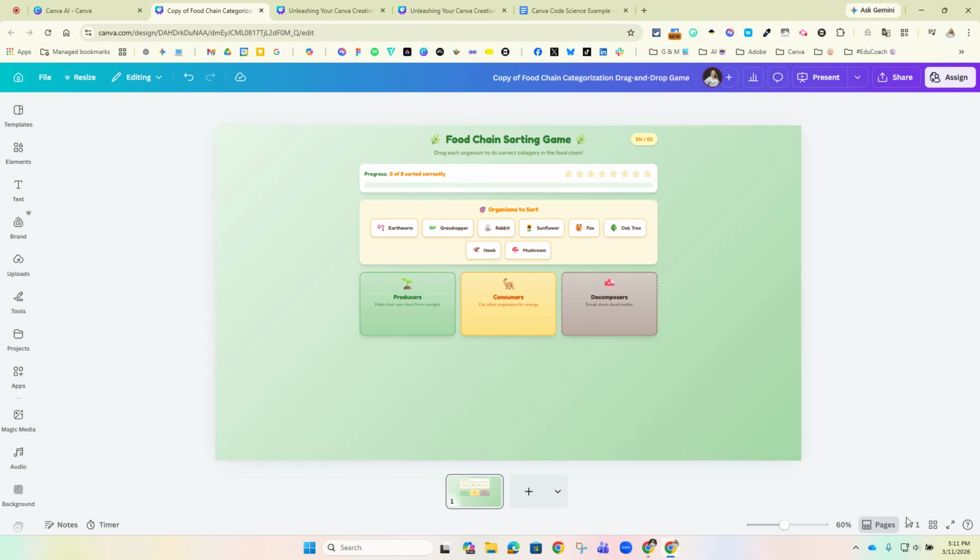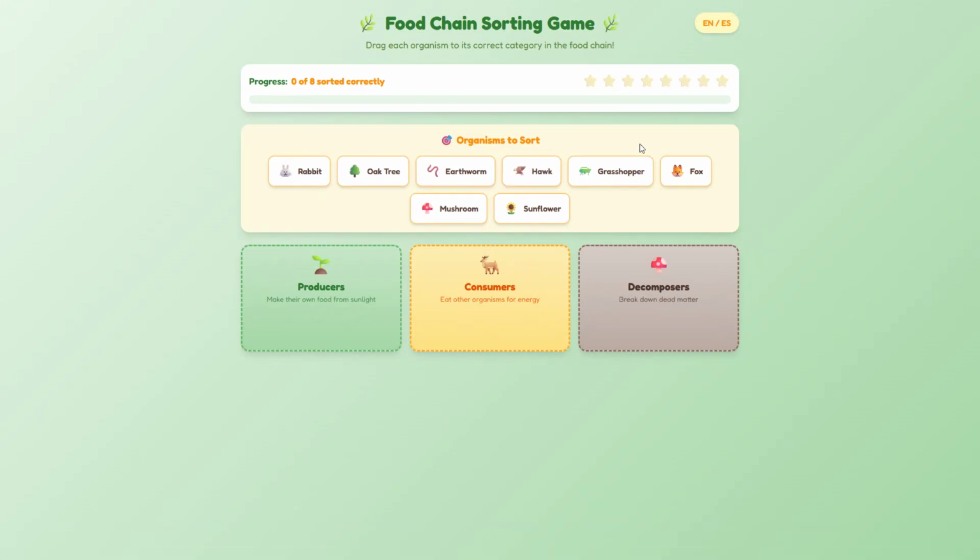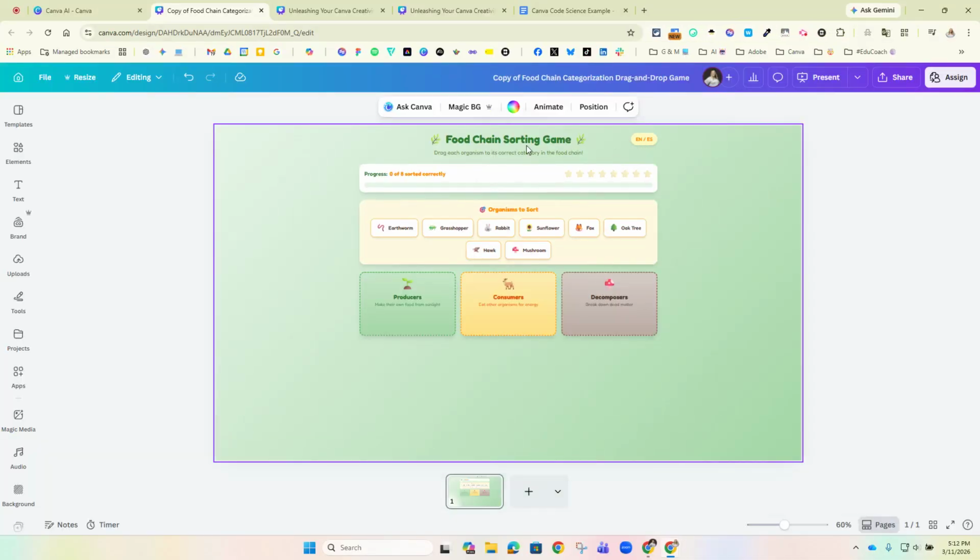When I go into presentation mode, this is now interactive. I can still drag these and drop these. It all will work. You could do this on your big screen in your room, or you can assign it to students, etc. So from here, once you have it set up to go, you can assign via Canva, or you can share maybe through your LMS, etc., and then they'll be able to interact with it.